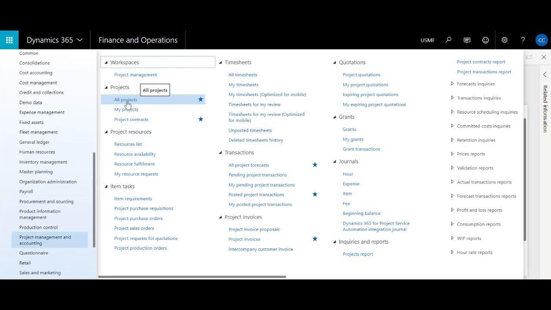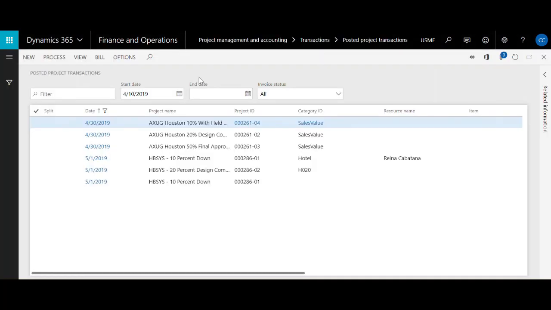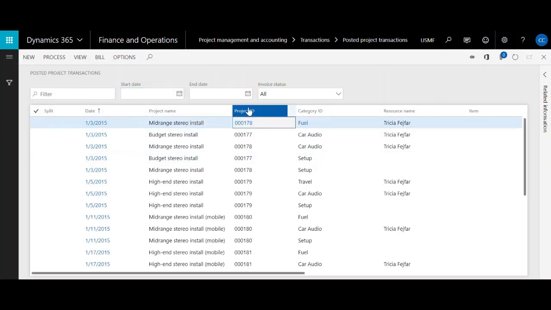The second, probably most important place, is the posted project transactions, which you see right here. This really represents your subledger. Super important that we know how to get there.